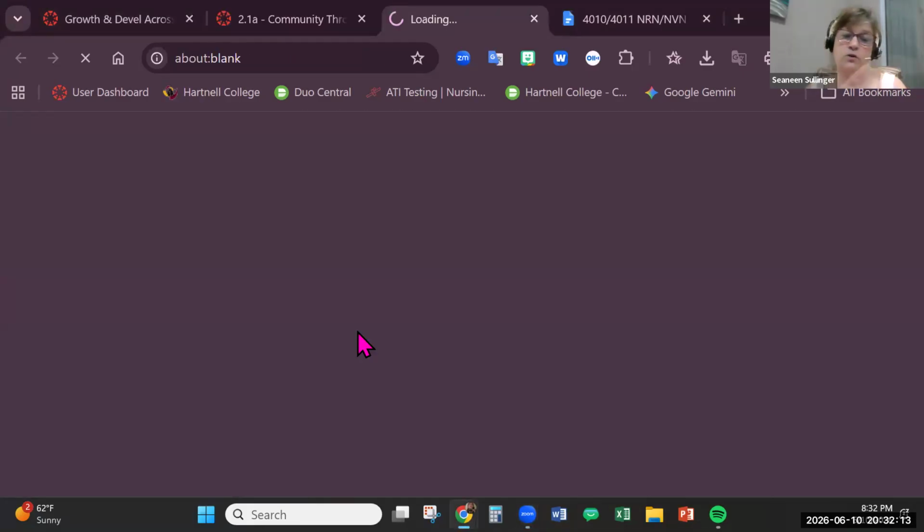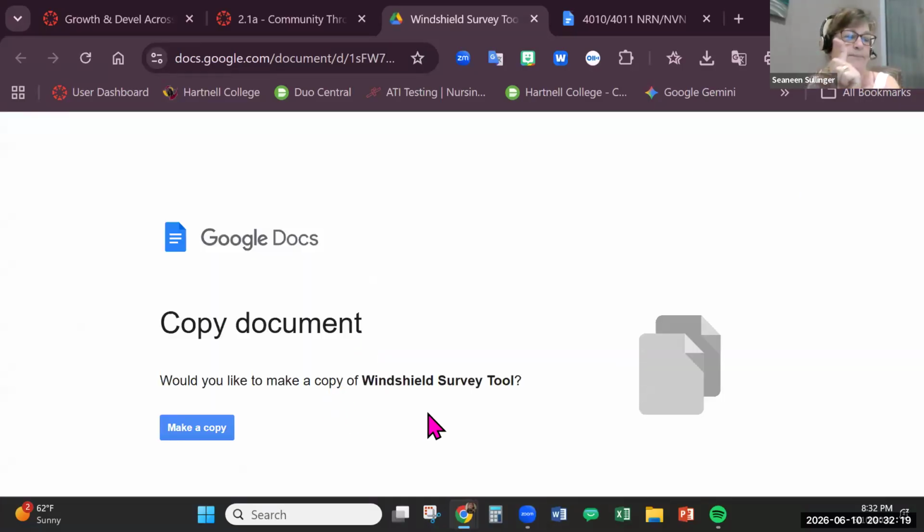windshield survey tool. It's a Google Doc right now. I divided it into sections. It's supposed to match up to the social determinants of health. When you go to it, you will see this screen that says copy the document, make a copy.